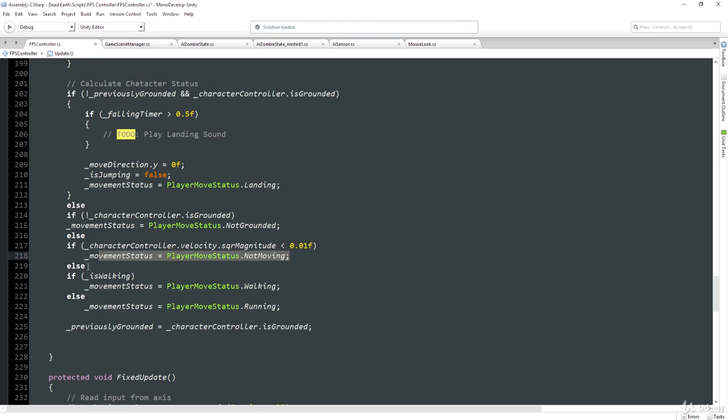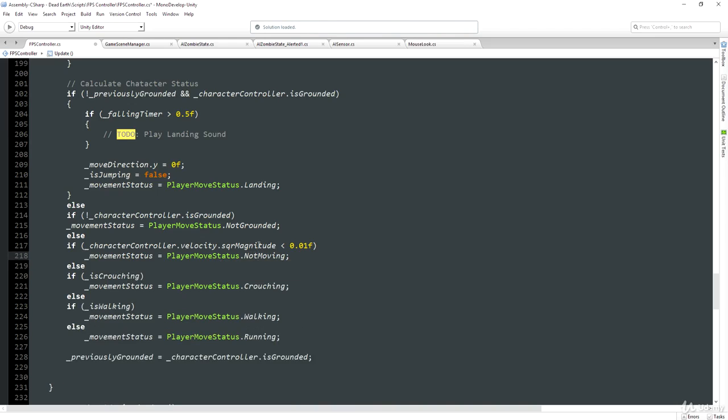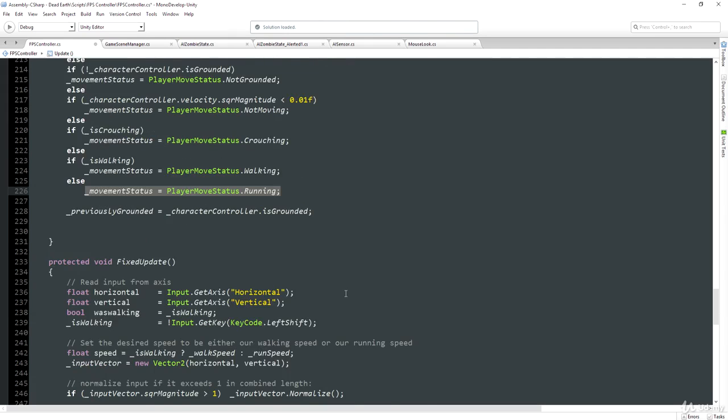So we want to put something else in there now that says before we check if we're walking, let's check if we're crouching first of all, because that state is going to take precedence. So I will say if we're not moving, then the next thing I'll check is are we crouching, and if we are crouching, set the movement status to PlayerMoveStatus.Crouching. Else, if we're walking, set it to walking. And then finally, if none of the above are true, then it means we must be running. And that's our update function done.